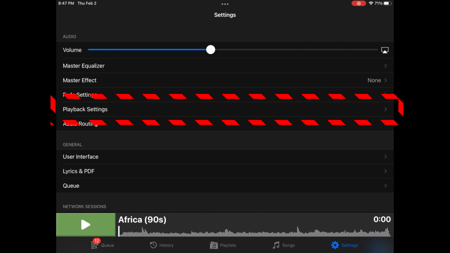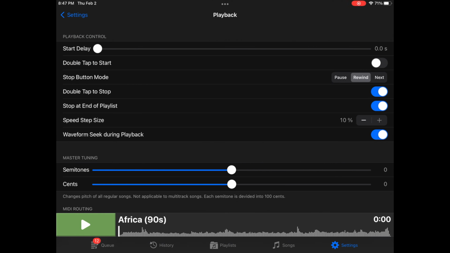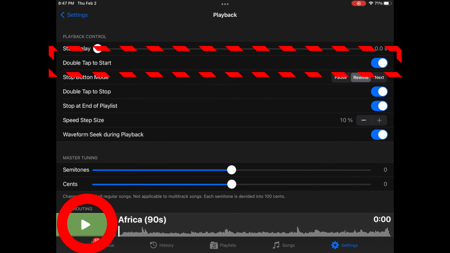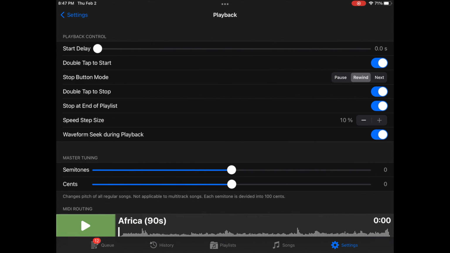Okay, some of the playback settings. So you can set a start delay, which can be nice if you need to push play and then you need a second to grab a pick or something like that. I personally just have it off though. Double tap to start. So if I just hit the start button once, you can see it didn't trigger. I have to hit it twice in order for it to start. So that's an option. I personally like it on just once.